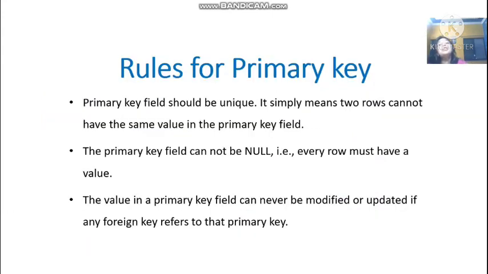Next is which field can be a primary key. So we know that in a table multiple fields are there. So the primary key field should follow which rules. First is it should be unique. You all know that it should not be repeated. It should not be duplicated. It should be unique for every record.